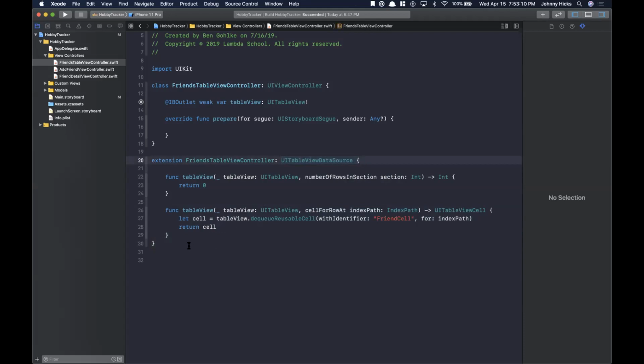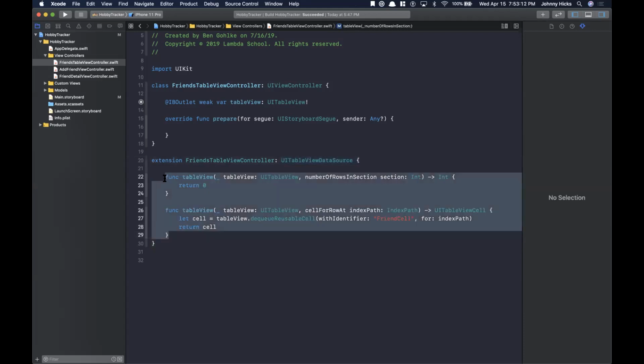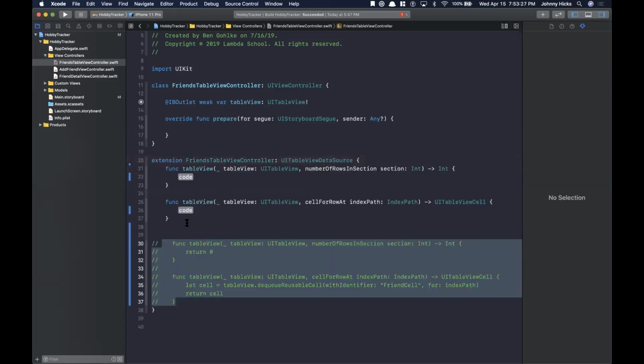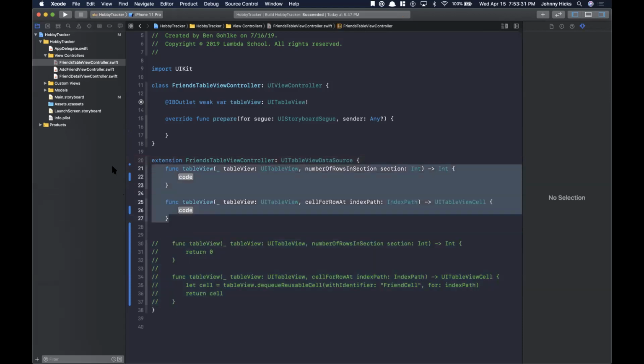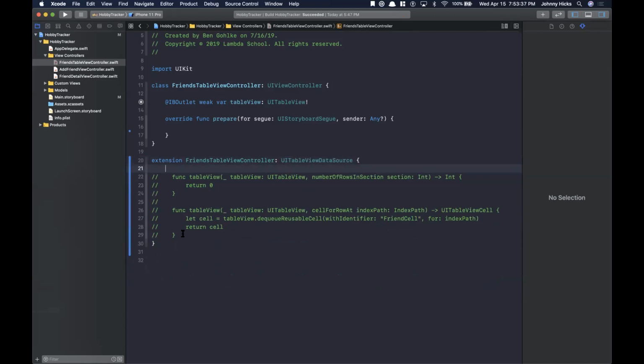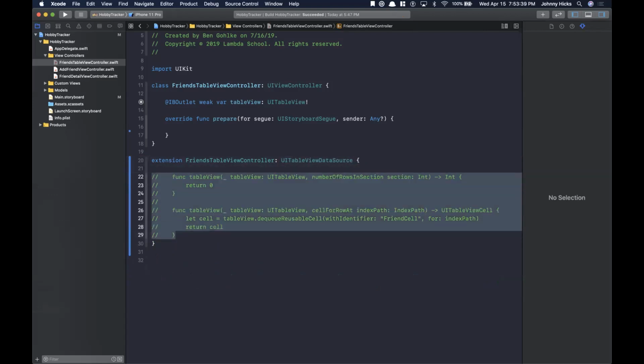If I don't have these, if I comment these out, I'm going to get an error that says, hey, you said you adopted this protocol, but you're not conforming to it. And then I can add the protocol stubs. So those are the two required methods that we must implement in order to properly conform. So go ahead and uncomment these again.